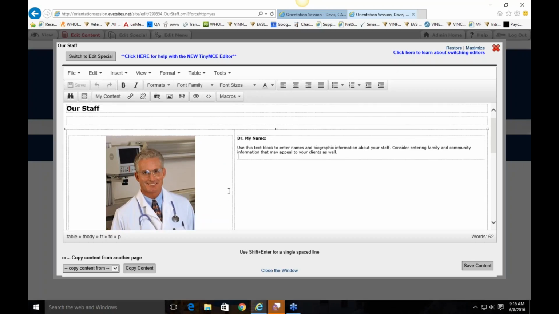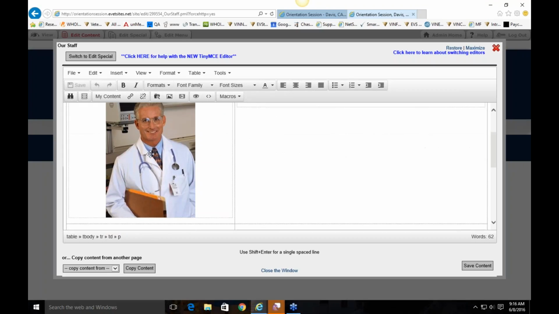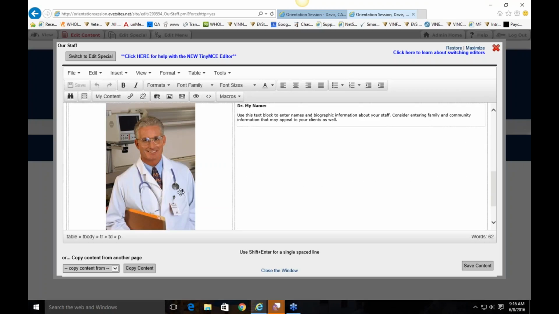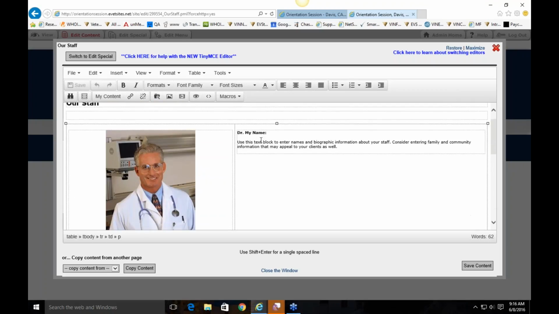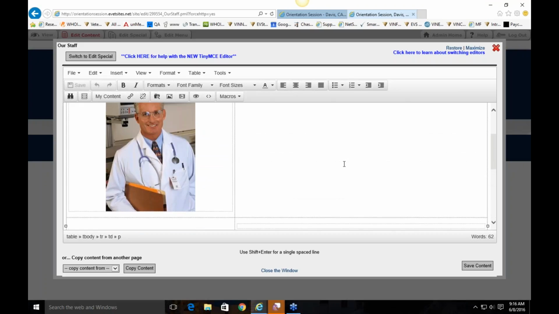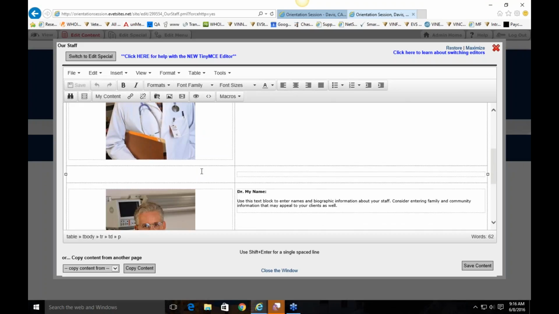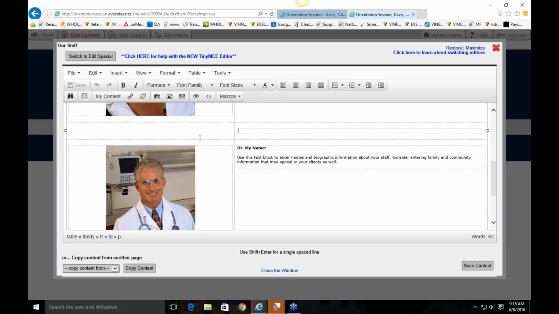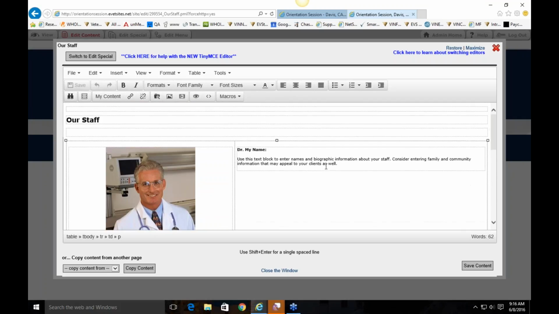This particular table is made up of two columns. You have your column for the images, there's two here, and then you have a column for the bios, which is here. And then in this particular table, there are three rows. So you have one row for this doctor, then you have a row kind of as a spacer or a buffer, and then you have your next row with your next staff member.